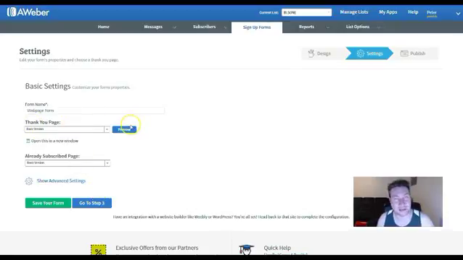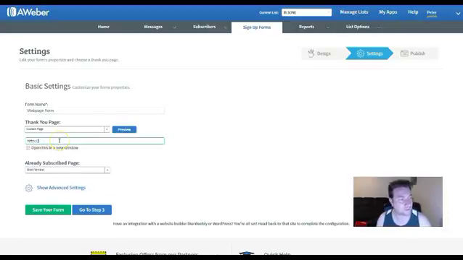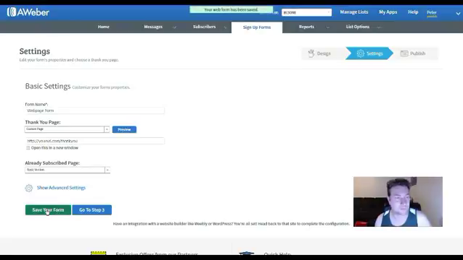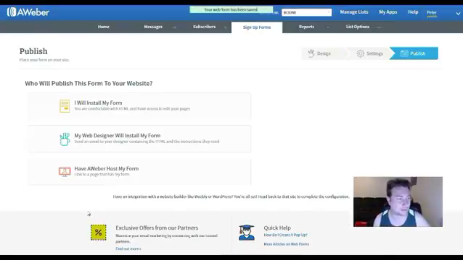So these you can customize as well. So if you do have a thank you page that you've created on your website, you put in your url.com/whatever it goes to, so thank you page. So you can do it that way as well. Once you've done that, just click on Save Your Form. Just click on step 3, which will take us to installing the form.